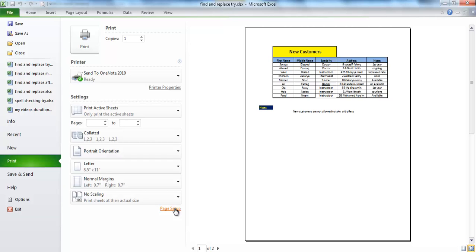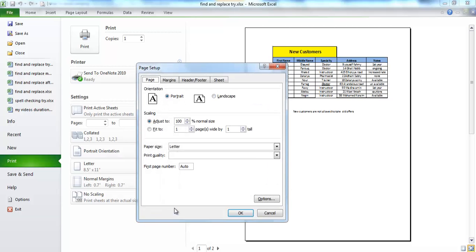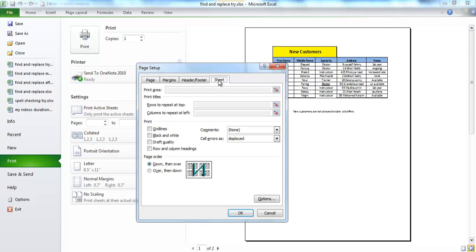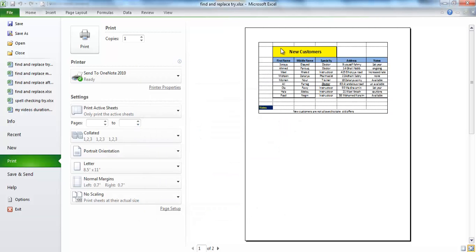A dialog box for the Page Setup is opened on the fourth tab, which is the Sheet tab. You can check grid lines from the Print section. Click OK. Now you can see pale dotted lines between cells, which are the grid lines. It is helpful to separate cells and differentiate between them on the printed worksheet.